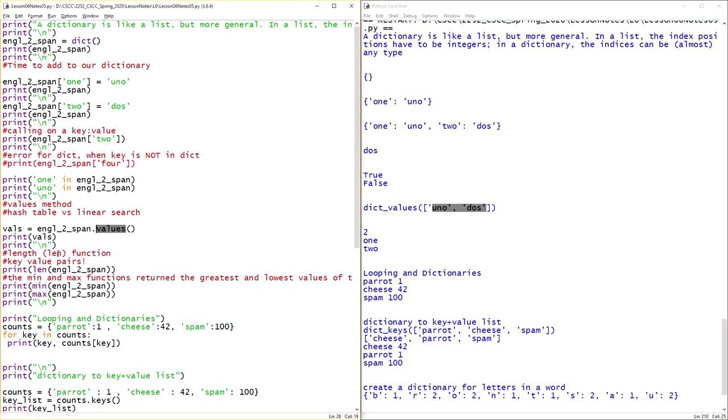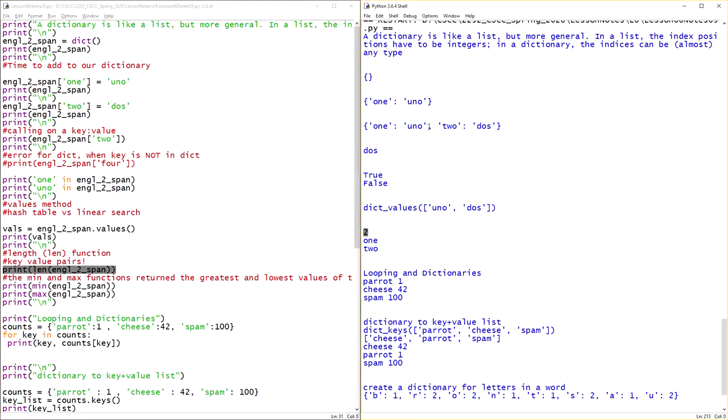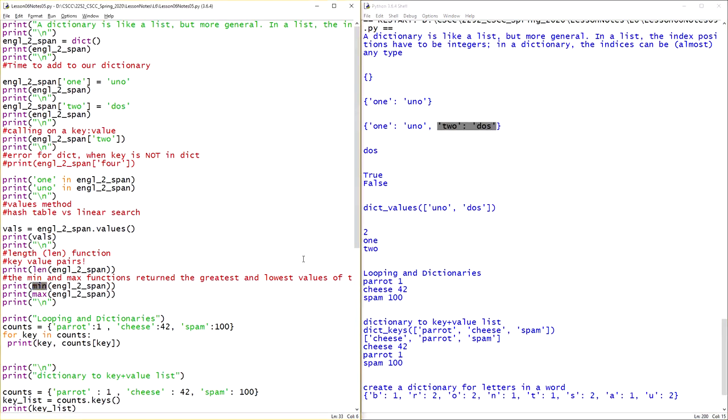And the length function, which we see print the length of our dictionary, and we get 2 because we have 2 key value pairs. Min-max, we call the min, we receive 1, max, receive 2. Min and max also work on the keys.